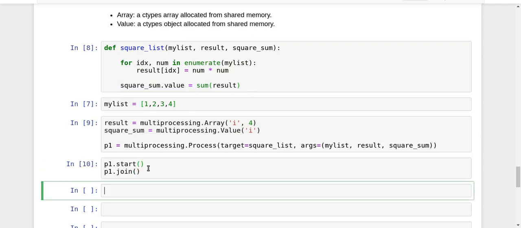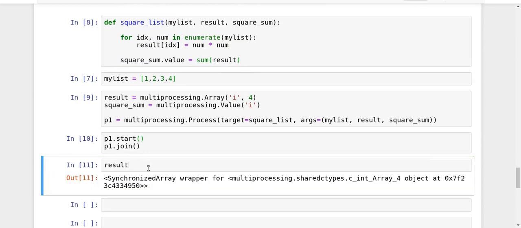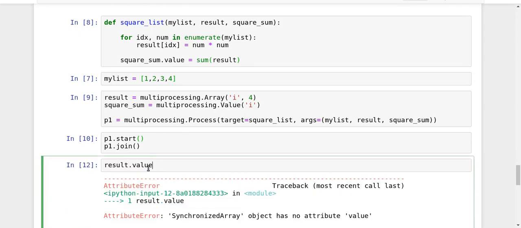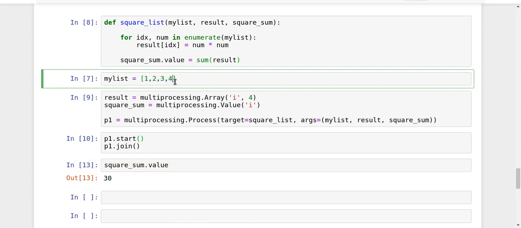I have run it, and now let us try to see the value of result. Okay, there is result.value, I think. Okay, so there is something else. Let me start by checking square_sum.value. Okay, so the square sum value is 30, which is actually 1 plus 4 plus 9 plus 16, the squares of these values. So that is working fine.